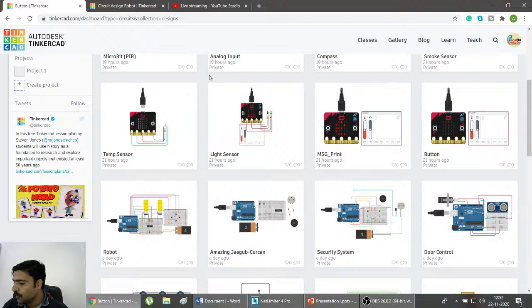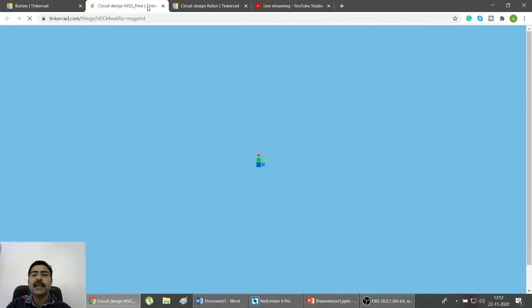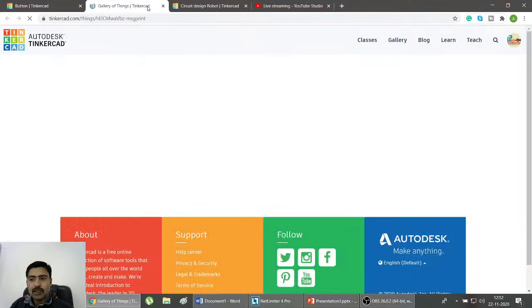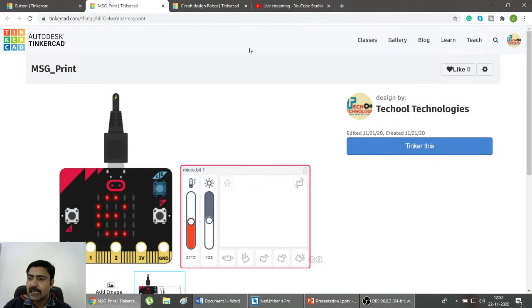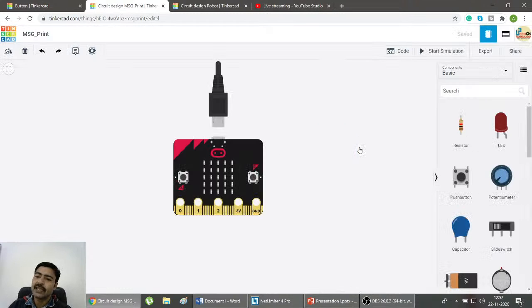Now I will show you another example of this microbit, where we have programmed it to display a message. And one more thing is how to program it. This microbit is programmed with the help of Python. Python is a programming language. So with the help of Python, we can program this controller.